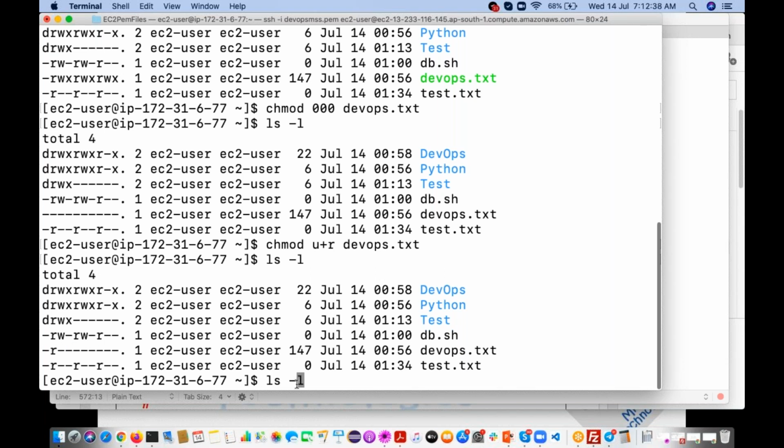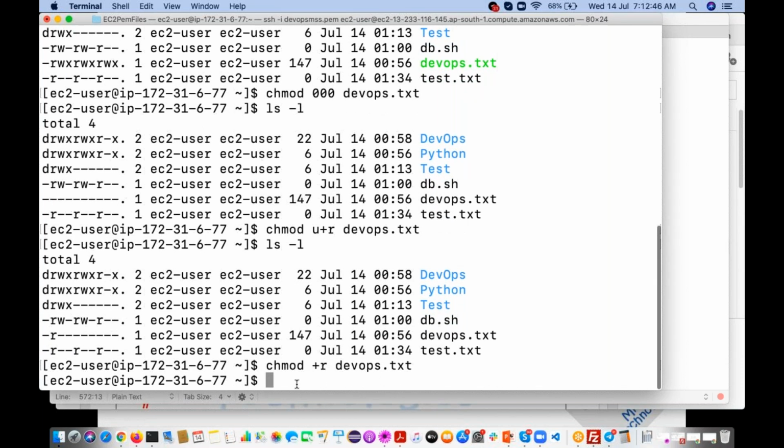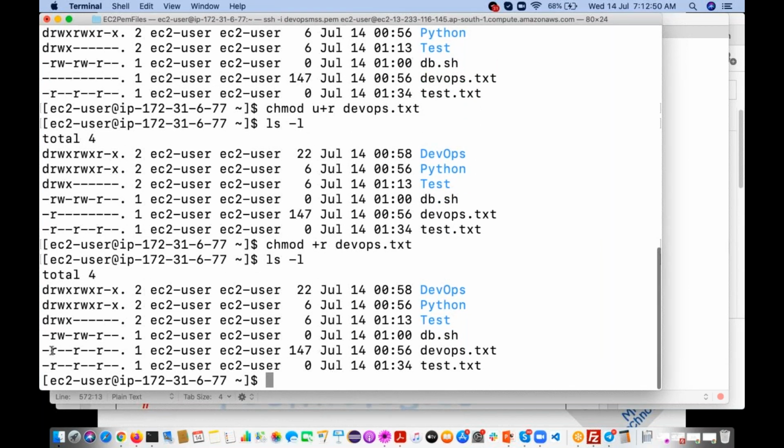But if you use only plus and don't specify anything, it is going to add for everyone. See, user, group, others, read permission. Right. So like this, guys, you can give it.